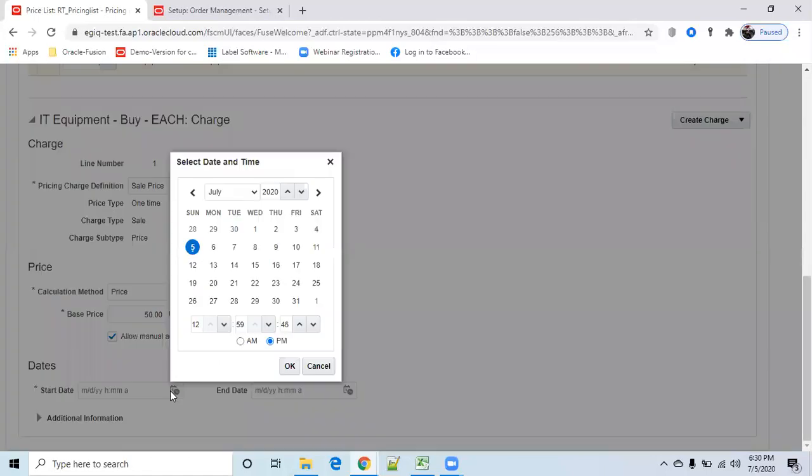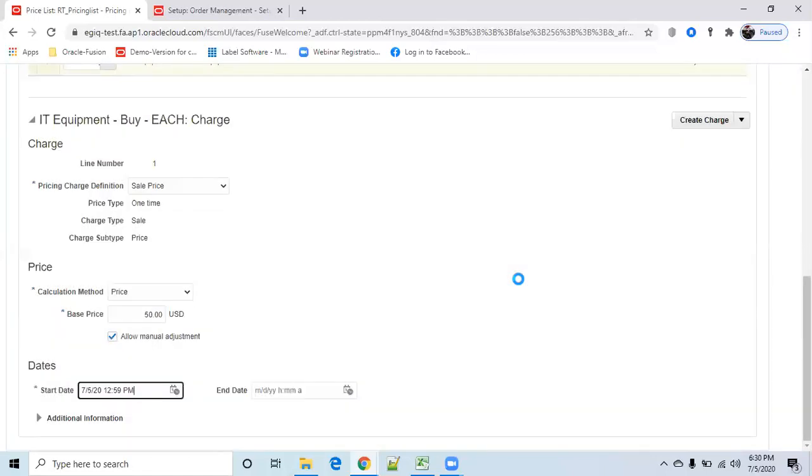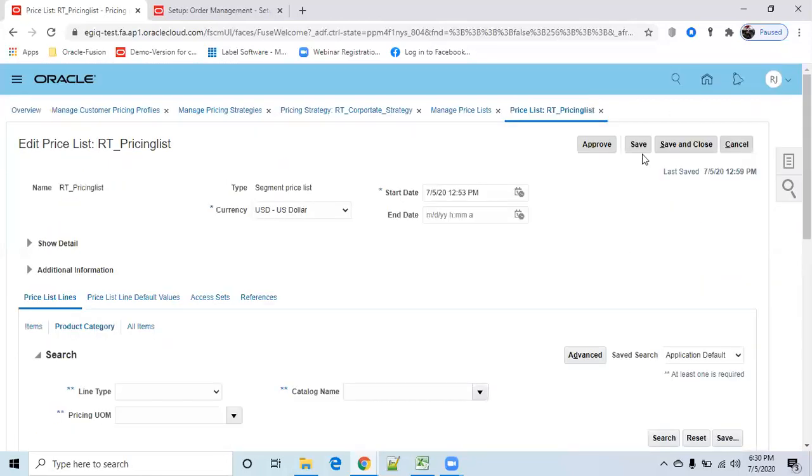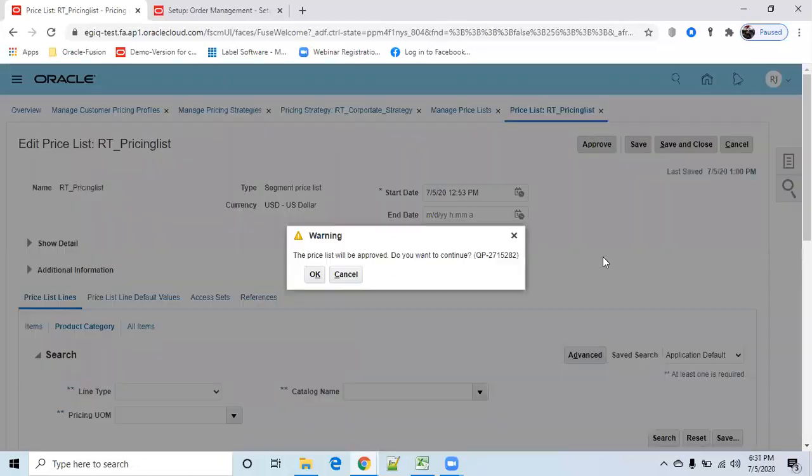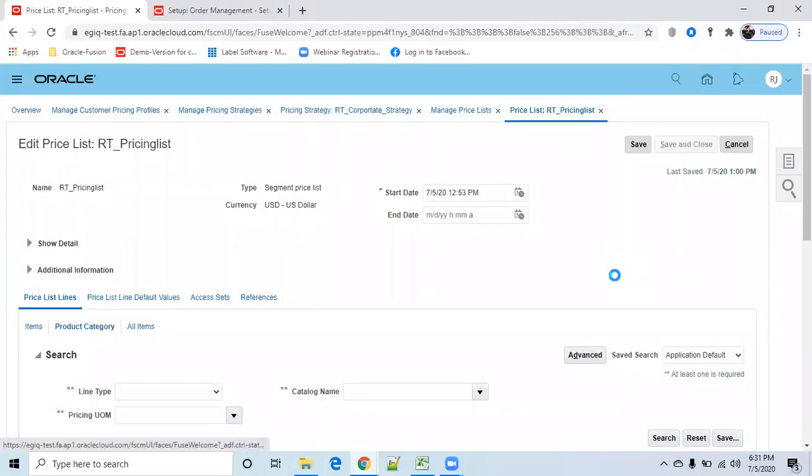Okay. What is the starting date? I'm selecting today as the starting date, and that's all. Nothing more here than that. Just click on save and approve it. Without approval, this price list will not appear in the strategies, so we need to approve. The system asks, do you want to continue? Click on OK. Okay, save and close.